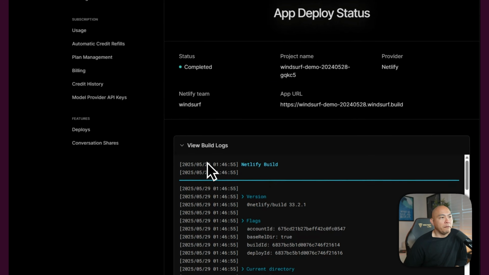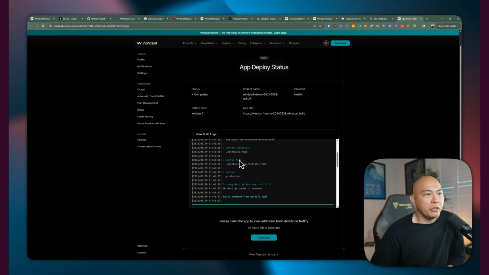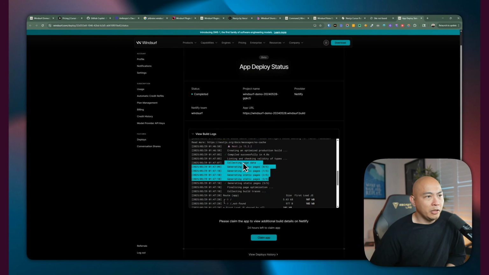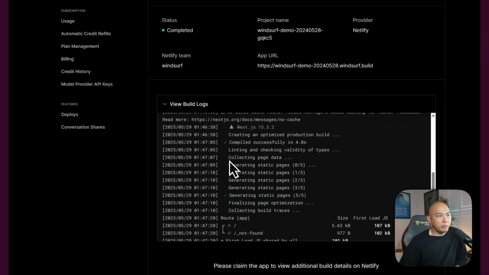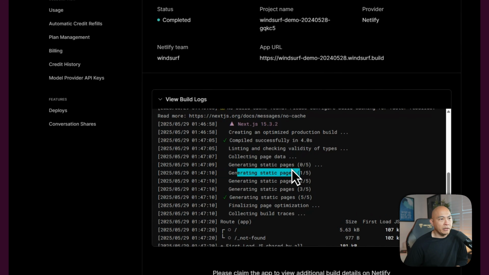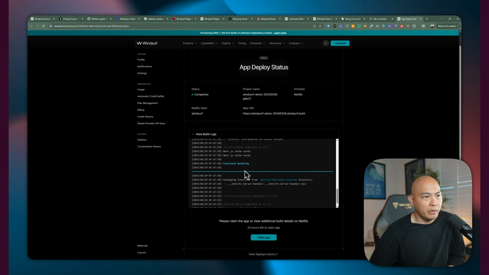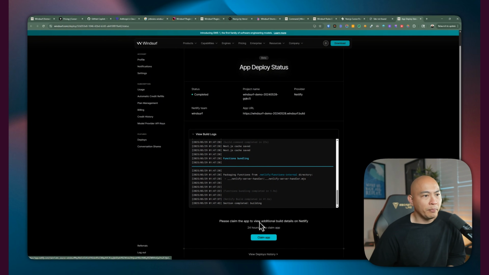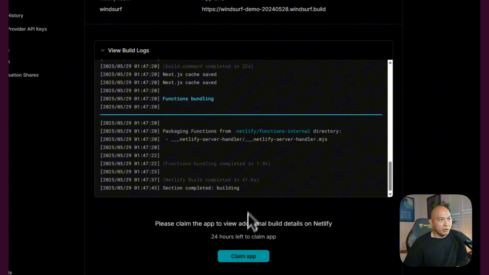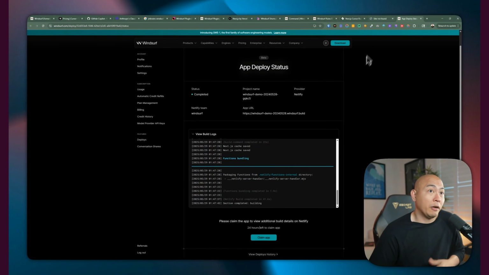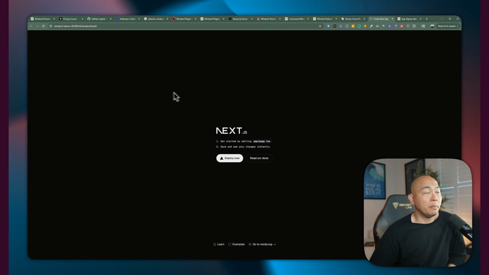From here, you can actually view the build logs. It'll give you the version and the current directory. This is going to be the same terminal output that you'll see when you build the project. You can see here that it's generating static pages, 0 out of 5, and so on. These are the outputs that you get when you're building the project. And then you can claim the application if you want to claim this project, but you don't have to. So you can refresh this again since it says that the deployment has completed. You can see here that the project has been successfully deployed to a custom URL that you can share with your friends or family.